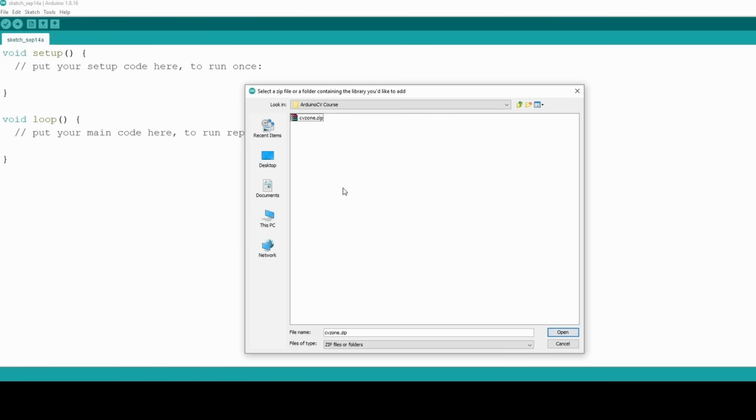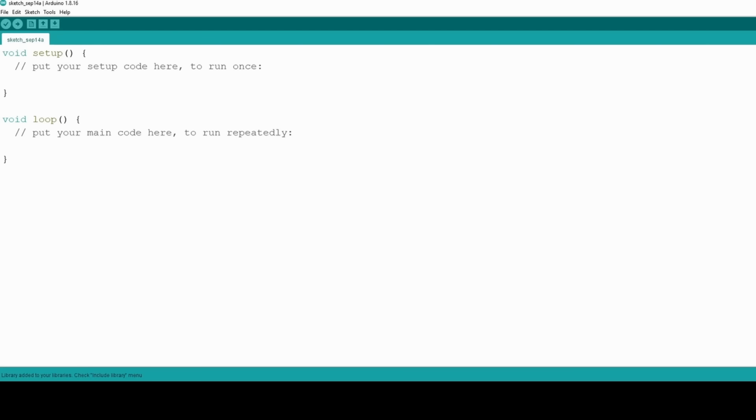Make sure that the Arduino library we have for CVZone is downloaded, and that zip file is stored in a folder. You will go to that folder and click on the cvzone.zip file. Again, all of this you can download from our website, so it should be available in the downloads. So we will click on this and hit open, and this will install the library.